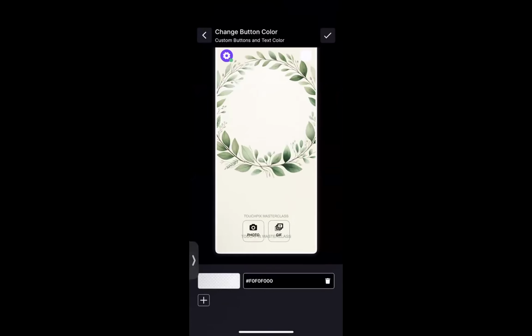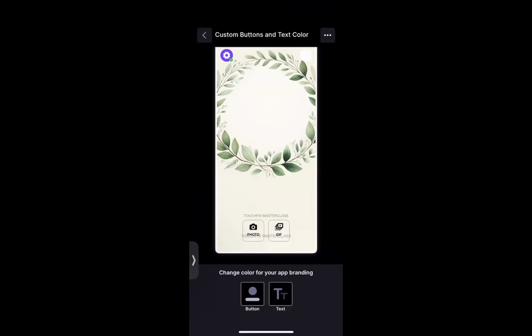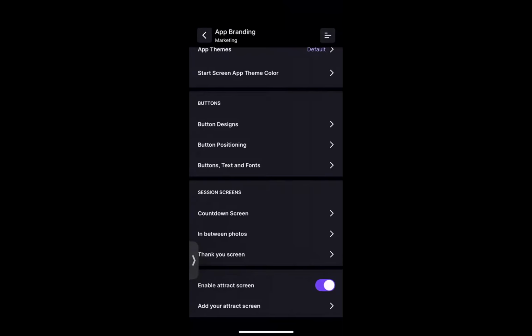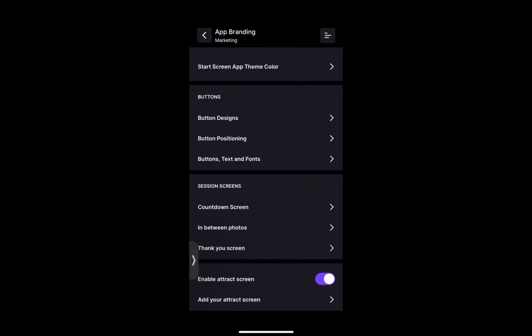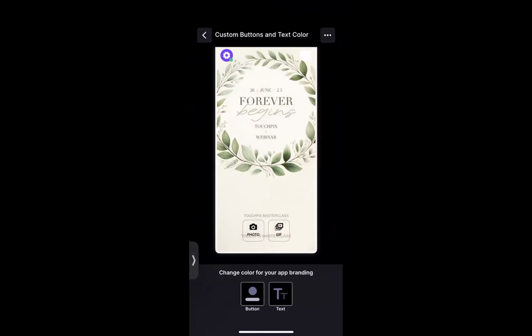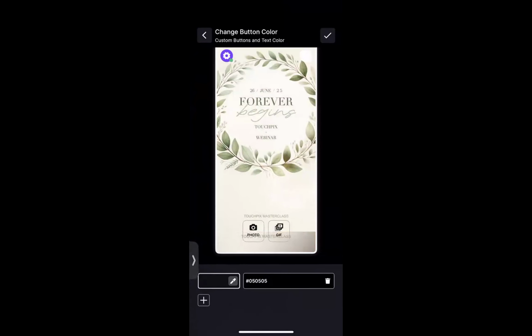But just to kind of do an overview of where to go to make your buttons, you're going to have to come into the app branding section. You're going to go down to button design, or you can go to button design. I'm sorry, button text and fonts. And by choosing either button or the text, you'll be able to make changes as to what the button colors are. In this case, it's easier for me to do it from the Touchpix web interface in the event creator. I'm doing it from my phone now, and I was able to navigate through.